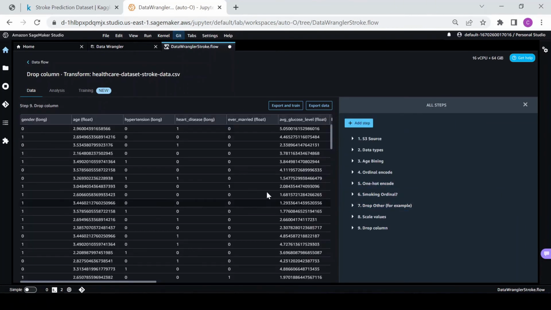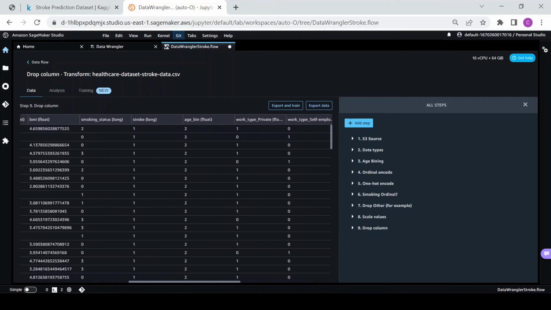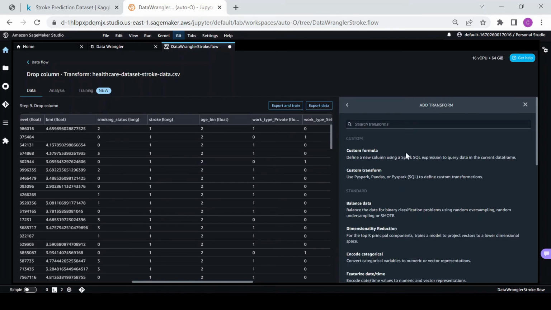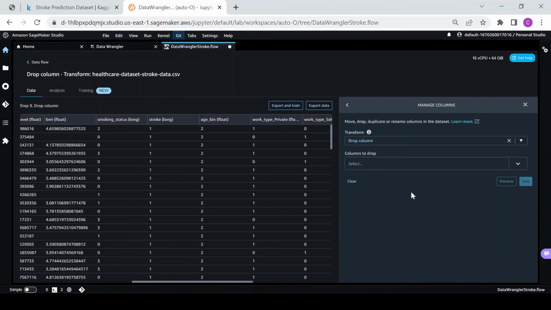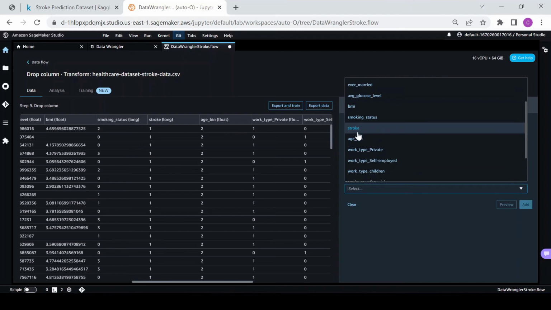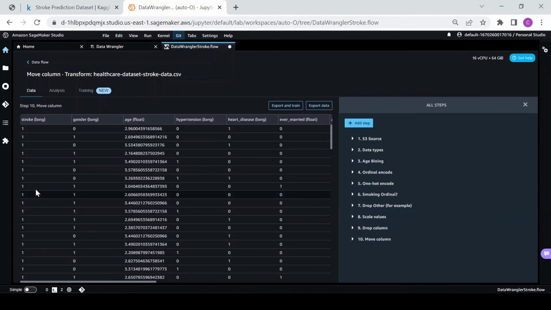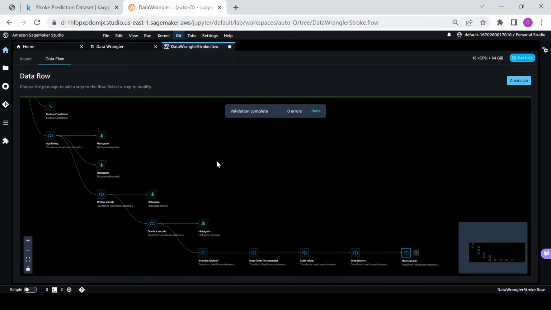We'll add it. And finally, for some of the SageMaker built-in algorithms that we may use after this, they expect the target variable to be the first in the dataset, for CSVs at least. And so let's move this column. Again, that'll be manage columns. And let's, well, not drop, let's move the column to the start. And that'll be the stroke column. So we'll preview it. Okay, it's there. We'll add it. Great. Now if we're looking at our flow, this is what we have right now.